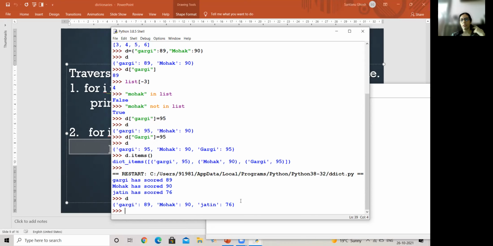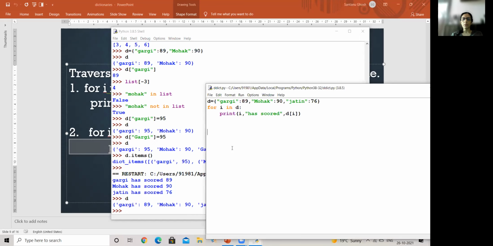I might be searching for something. I might want to check out something. I want maybe to just see, okay, who all have got more than 50%, and just get their keys, their names, whatever my requirement is. So there, this iteration, this loop, this traversing will help me, the method of traversing. Okay. This was the first one.